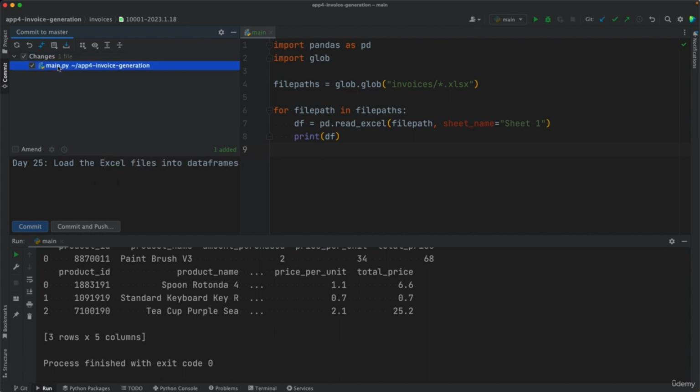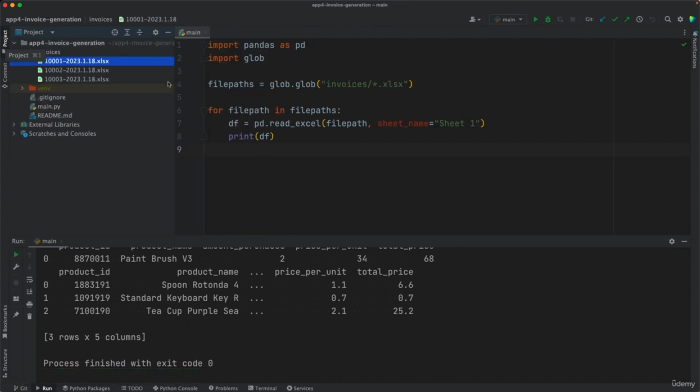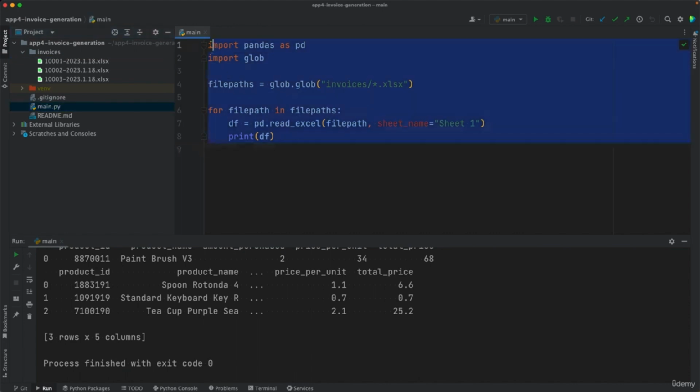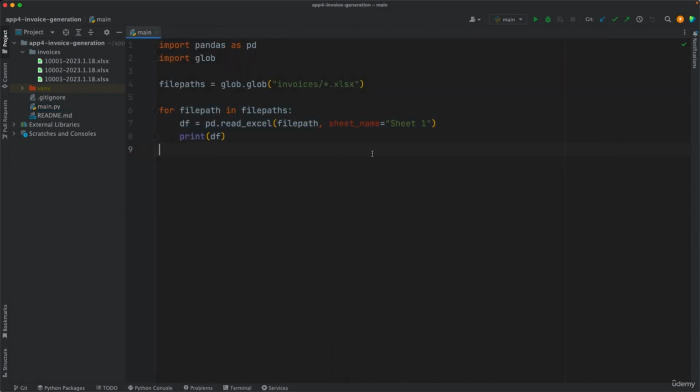With that we can commit the changes: load the Excel files into data frames. That's what we need to commit, the main.py file. That's the only change we did in this video. We changed the main.py file. We wrote this code. So with that, we can complete this video. We can mark it as done and we'll continue to the next step in the next video. See you there.